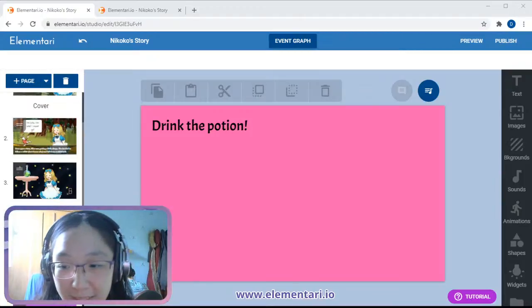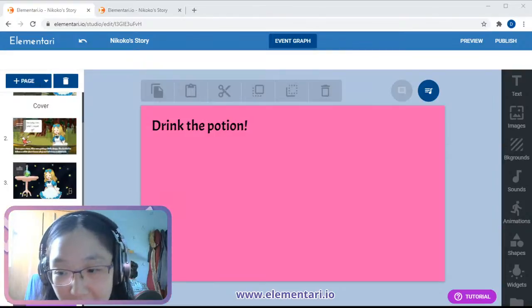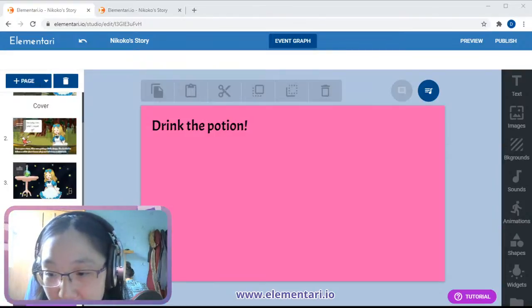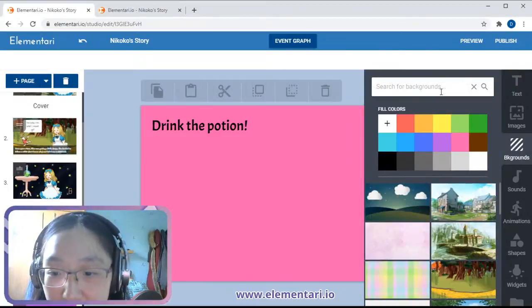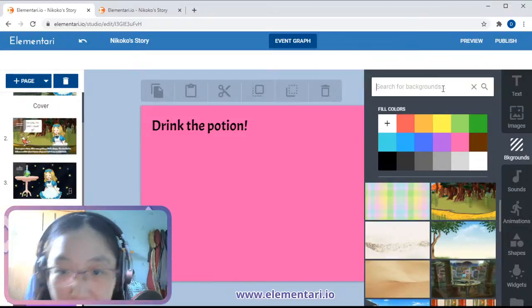So we have someone saying that Alice should be in a forest. Okay, great. So let's put Alice in a forest. Okay, so let's see. Do we have a forest? Let's look.